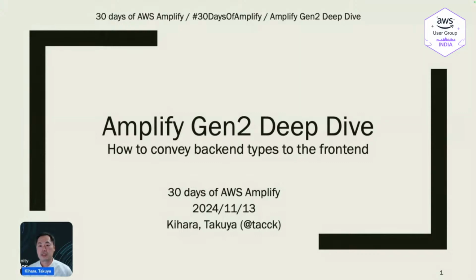The title of this session is Amplify Gen2 Deep Dive: How to convey backend types to the front end. Let's dive into Amplify together.